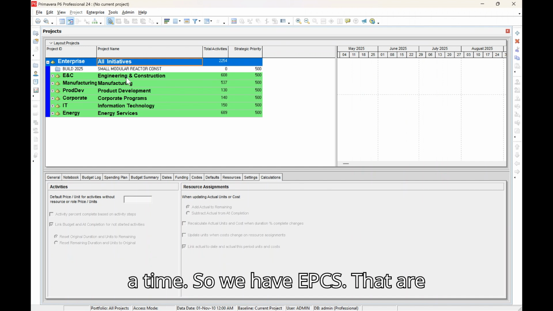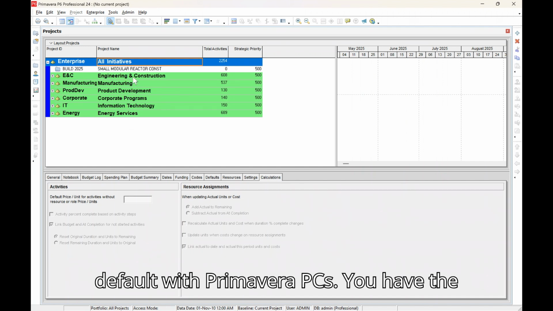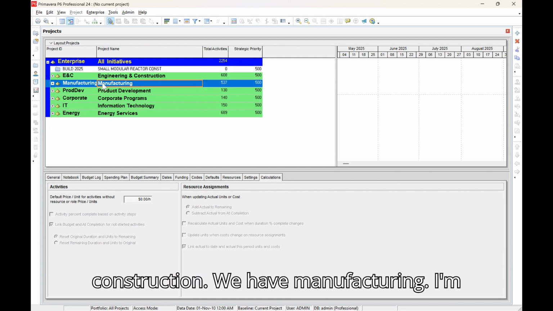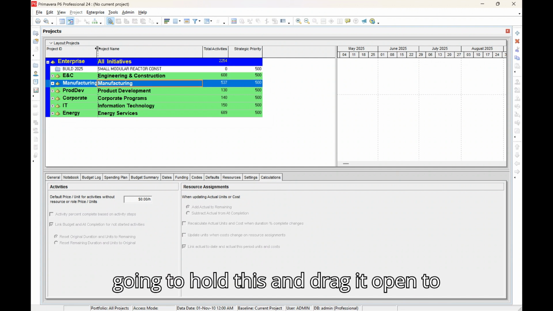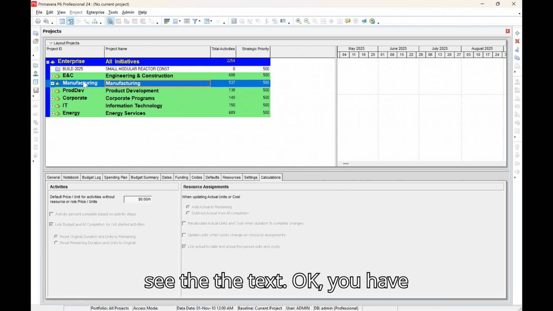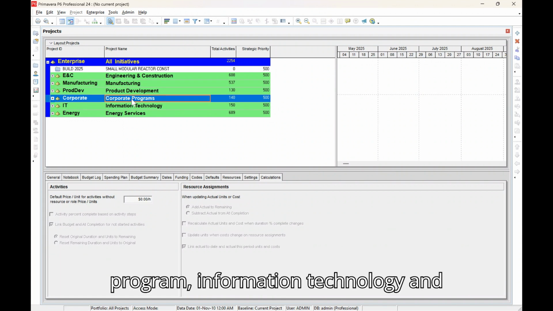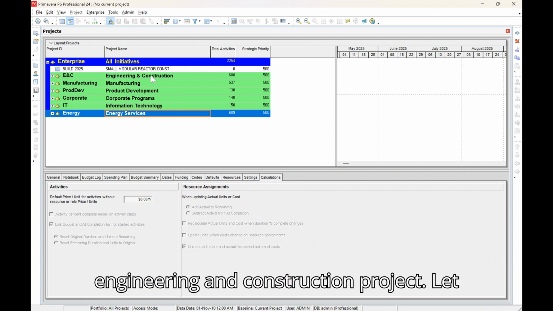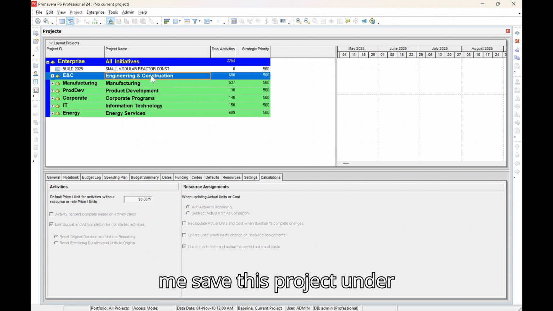So we have EPCs that are default with Primavera P6. You have the ENC, which is engineering and construction. We have manufacturing. I'm going to hold this and drag it open to see the text. Okay. You have the product development, corporate program, information technology, and energy services. All right. So because the project I want to create is an engineering and construction project, let me save this project under E and C EPS.